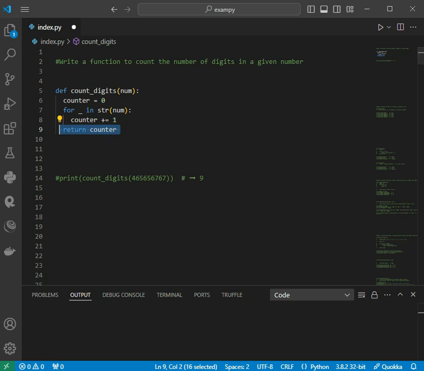Alright. Let's see now if the result matches our expectations. Run it. It's 9. Great. And now let's see an easier or shorter way to solve this exercise.